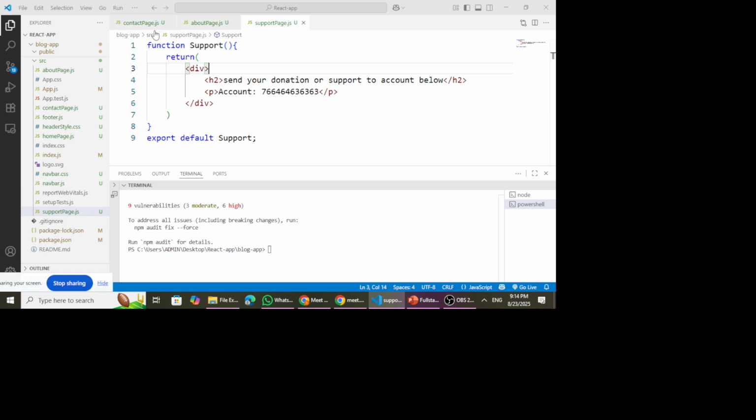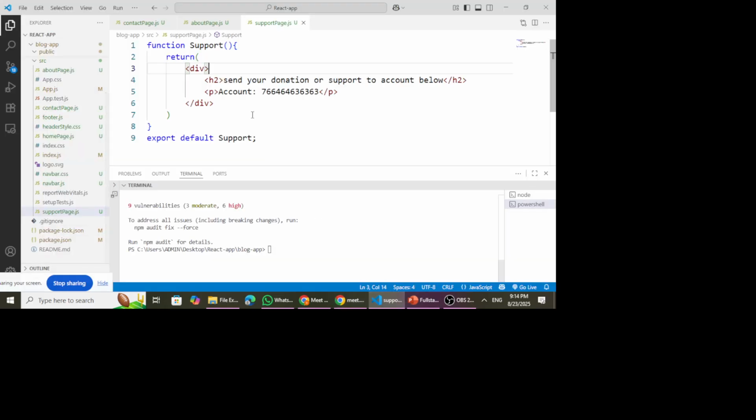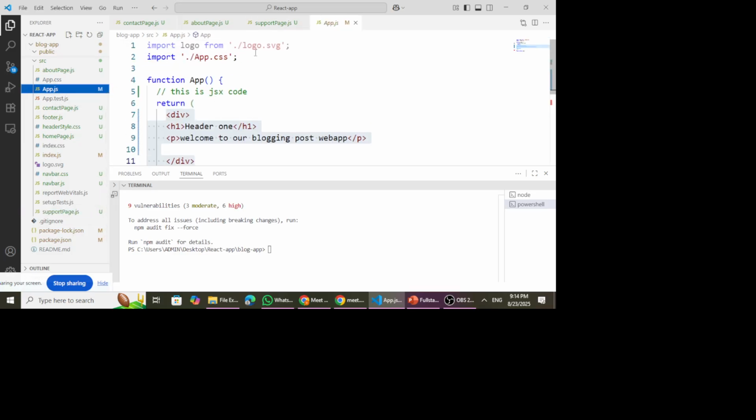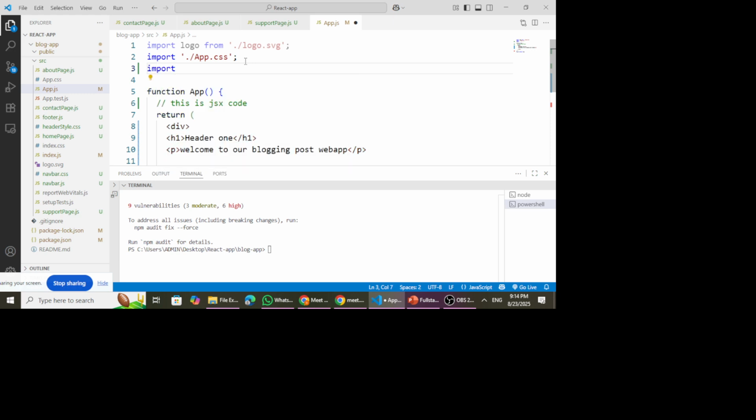So now after we've created the three pages, we can look at the next step, which is we must import these three pages or the three components in our main app component. So you remember when you create a new React app, it will generate for you one component called app.js. This app.js component is the main component within your application. So you can come in this app component and import the other components.